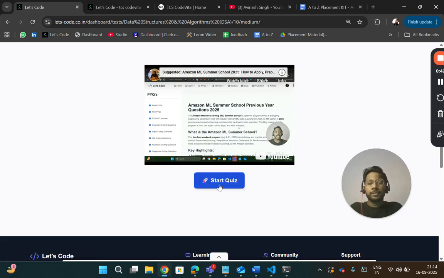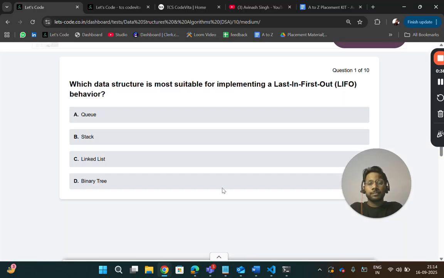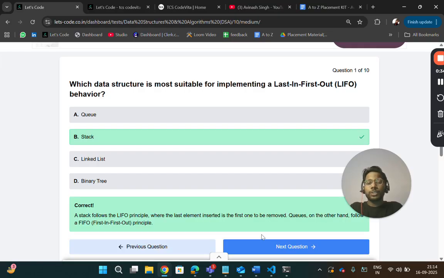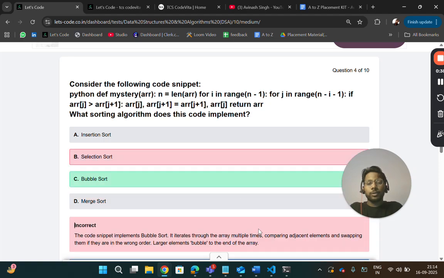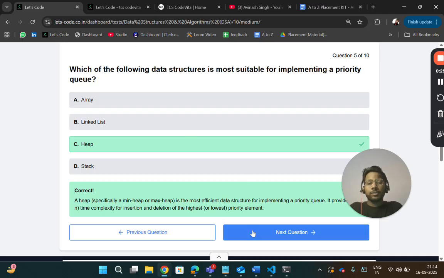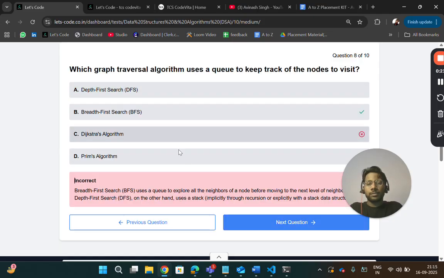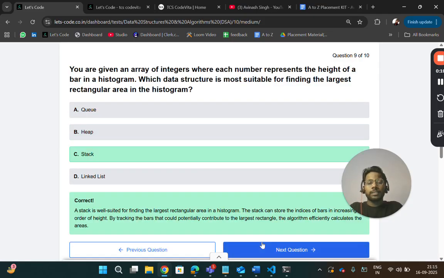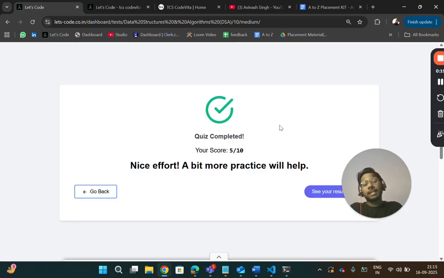So here you'll be asked the question, you just have to select the right answer, and based on your answer it will tell you the response, and at the end you will get how many questions you got correct and the report card. Okay, so like this you can also practice for the MCQ round for free for unlimited time.